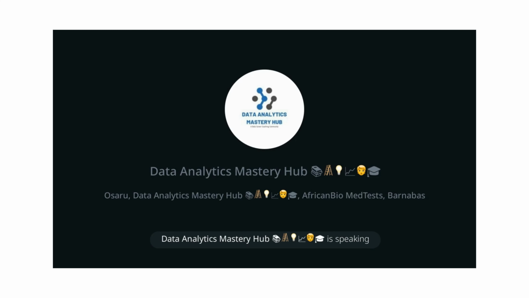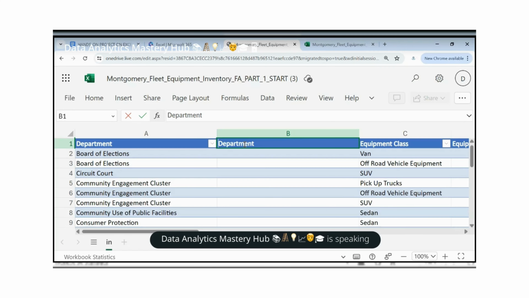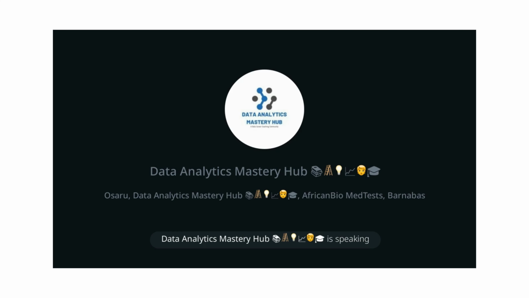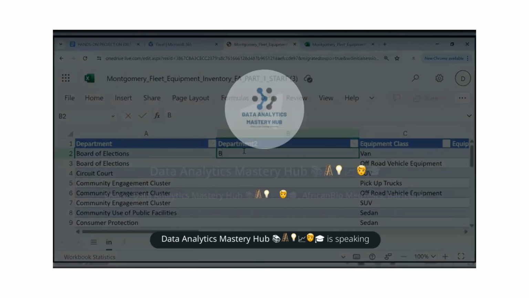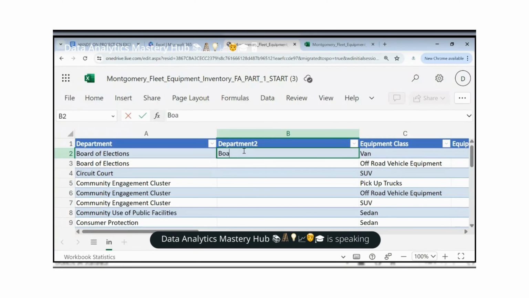I name it department. So Excel is very smart in that it's able to understand patterns very fast. We have what we call fill down, and we also have Flash Fill. But let's say we want to even put this in capital letters, so capital letters of Board of Elections. I just want to show you what your Flash Fill can do for you. So Flash Fill is able to understand a pattern and replicate it for you in Excel.